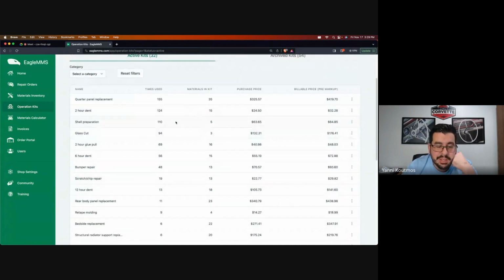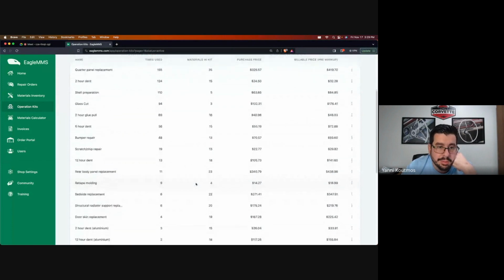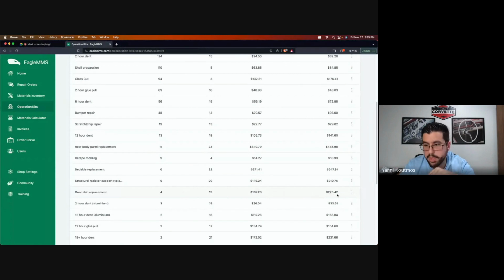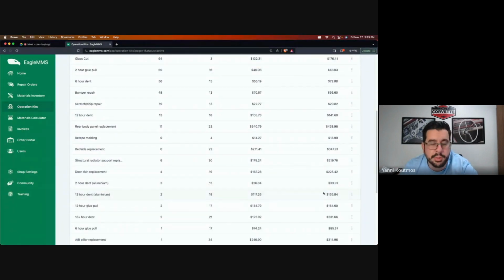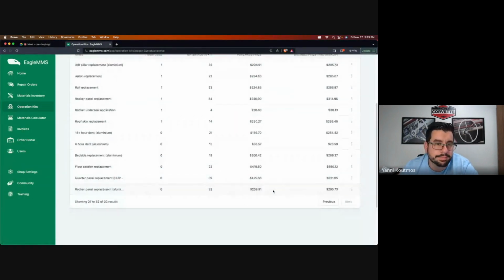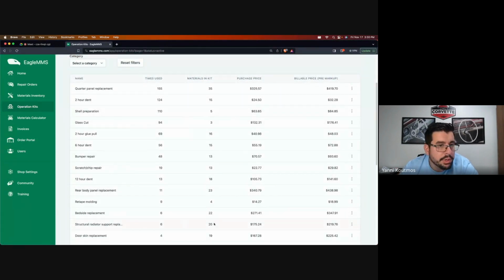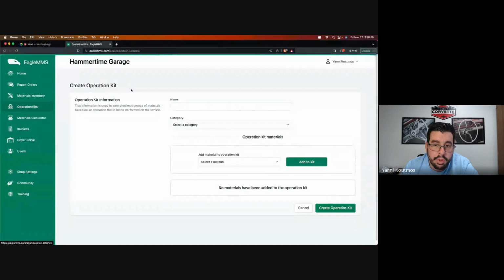Now, we make a basic 30 operation kits when we set up shop. So we'll make different op kits for structural installs, different size dents, scratch and chip repair, bumper repair, door skins, roof skins, bedsides. Door skins should price you into a new door every single time, which is part of the point. Chip guard application, etc. So we set up all 30 of these kits, but you can create as many more as you want, just blank form, same as the edit page.